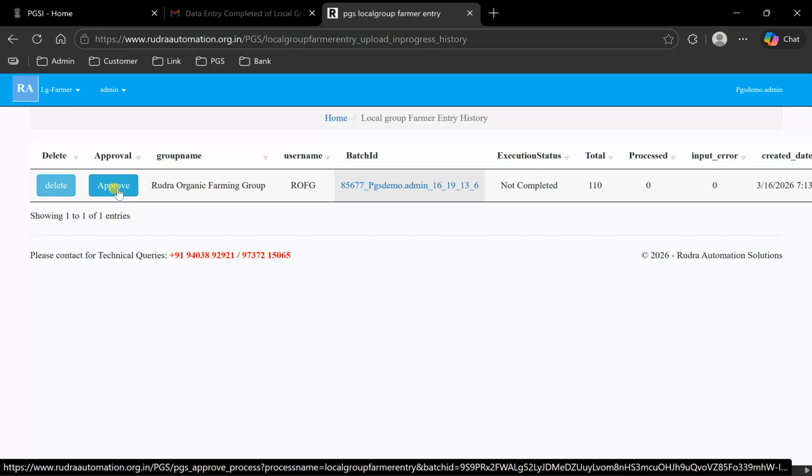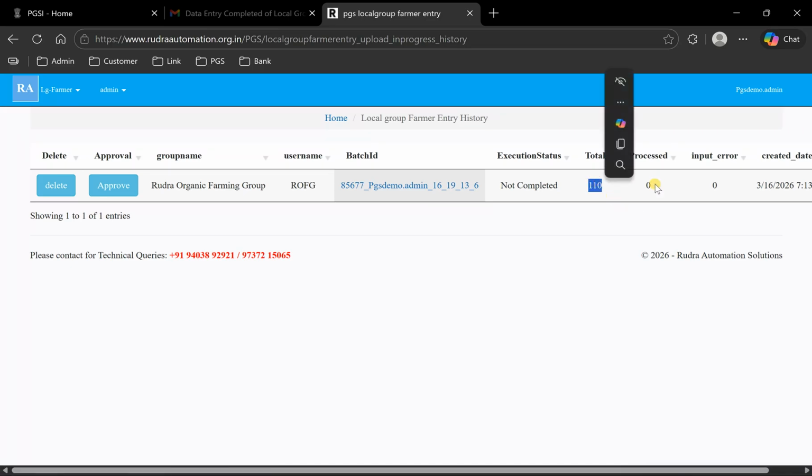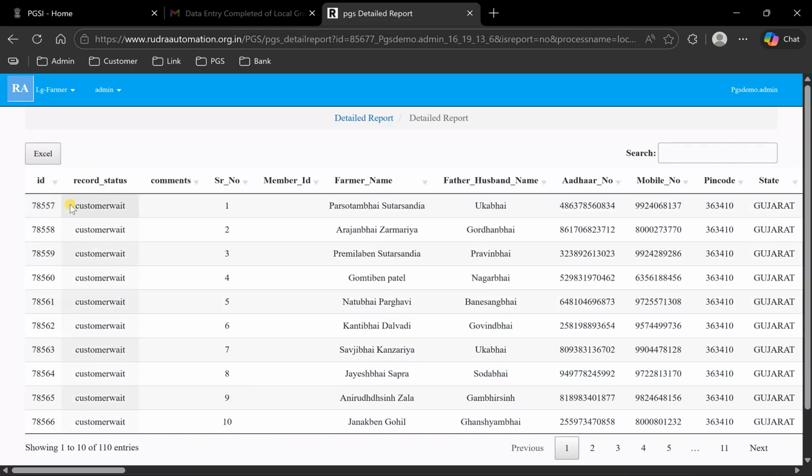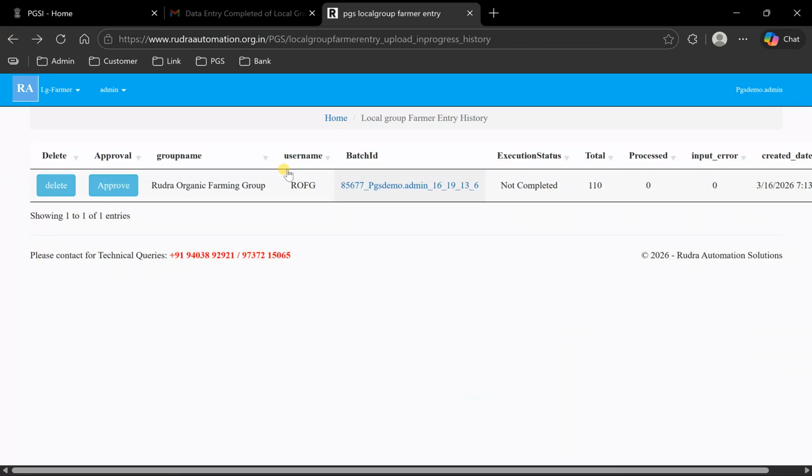There is no need of doing anything, because once you approve, the data will come to the server and the server will process the data. Once the data is completed, you can see it in real time. This 101 will process. Suppose 5 records process, they will move here. You can open the batch and see the status also. It will convert from customer wait to success. But you need not even check it. Simply upload, approve and shut down your system.